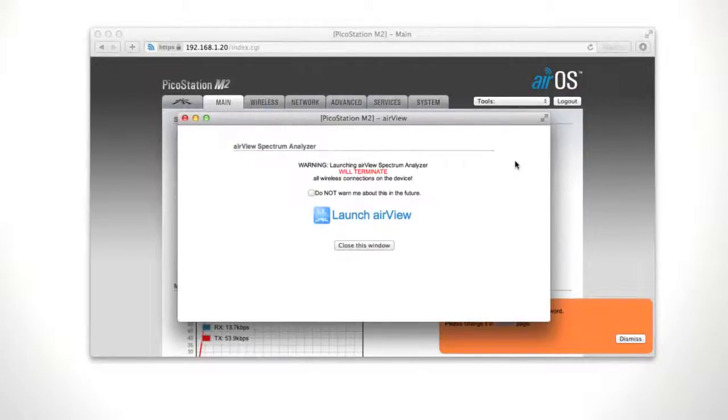Before launching the Airview tool, you need to know that all wireless connections will be terminated, since the wireless interface is used to scan the spectrum. This is particularly important to remember when you're working on a live AP with active stations. Once you're ready, click on Launch Airview. A Java file will download, and Airview should begin automatically.